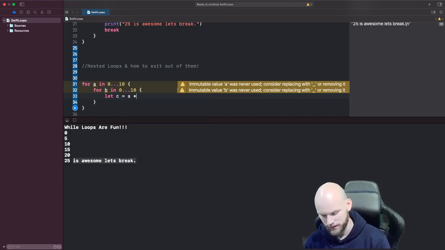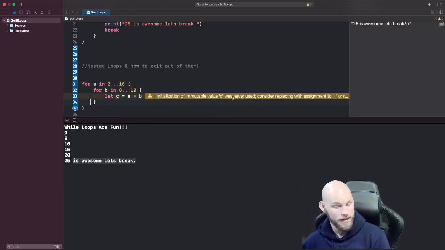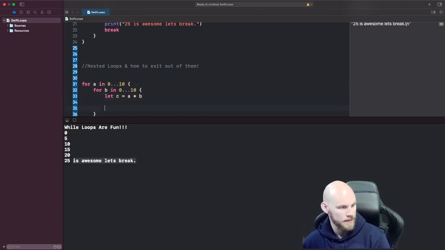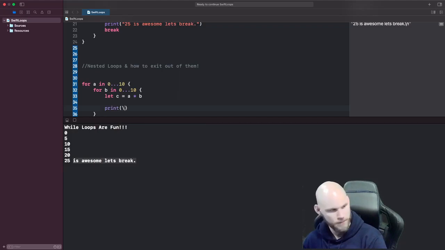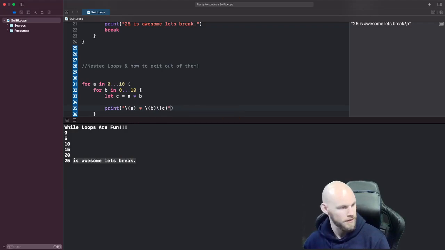I like spaced out, sorry. Okay, and then after you set this right here, let's go ahead and see what this looks like. So print, copy, I'll do paste, paste, boom, boom, and this is just string interpolation. So we'll say A times B is equal to C.